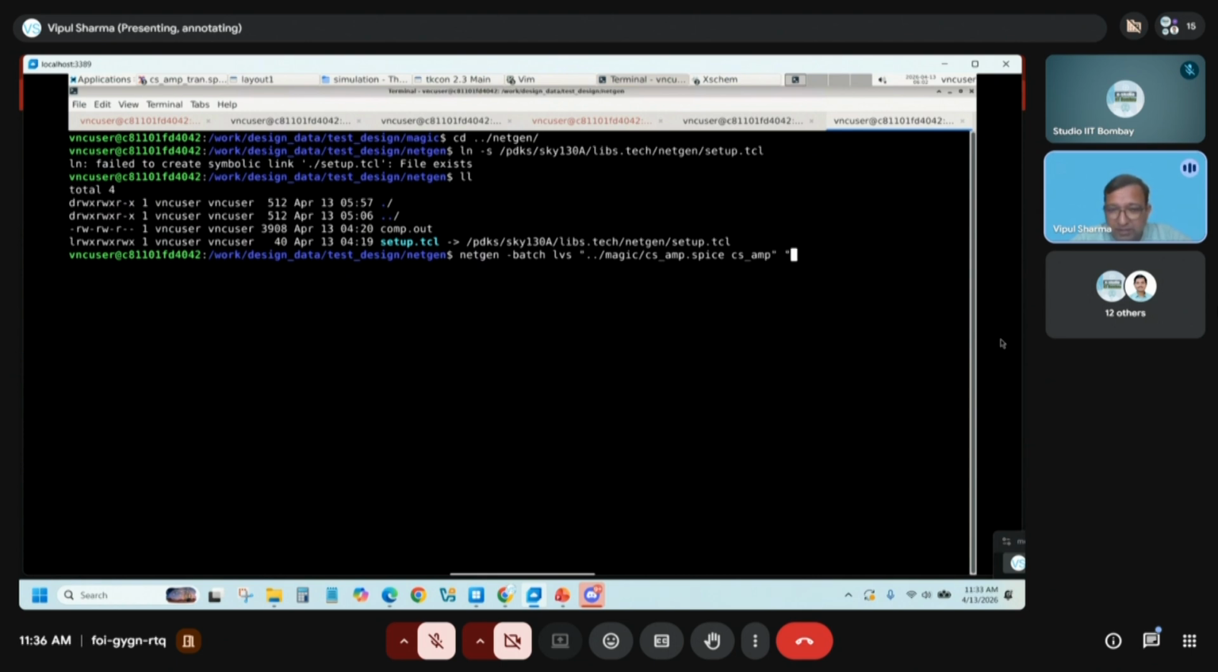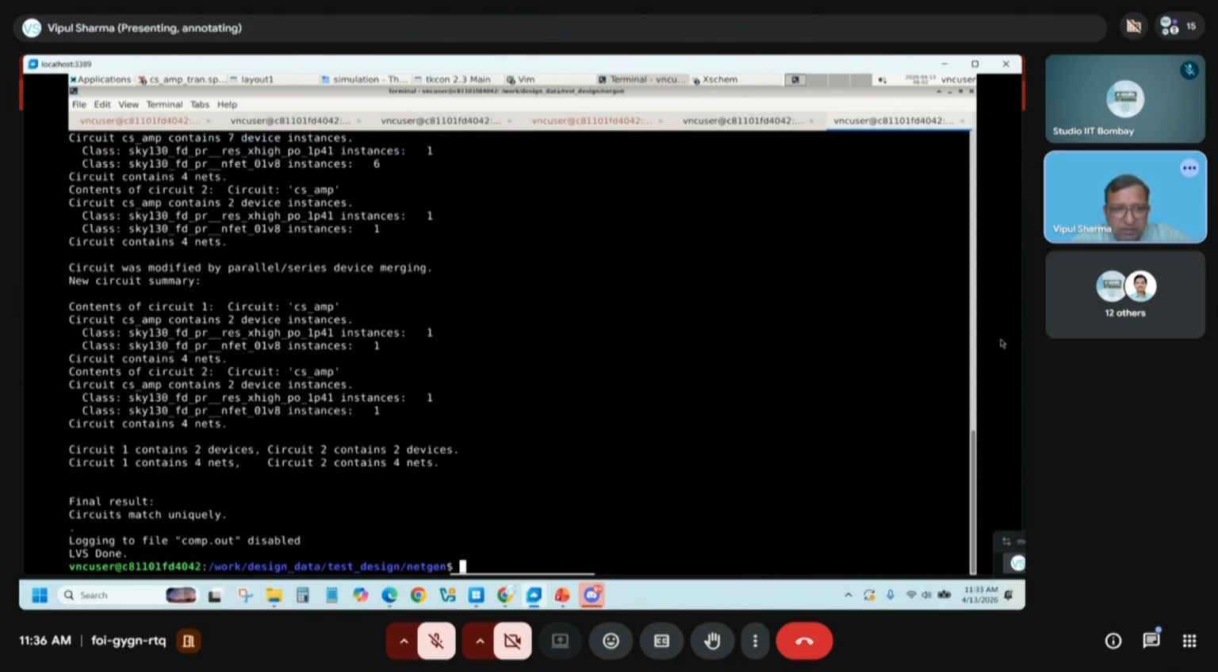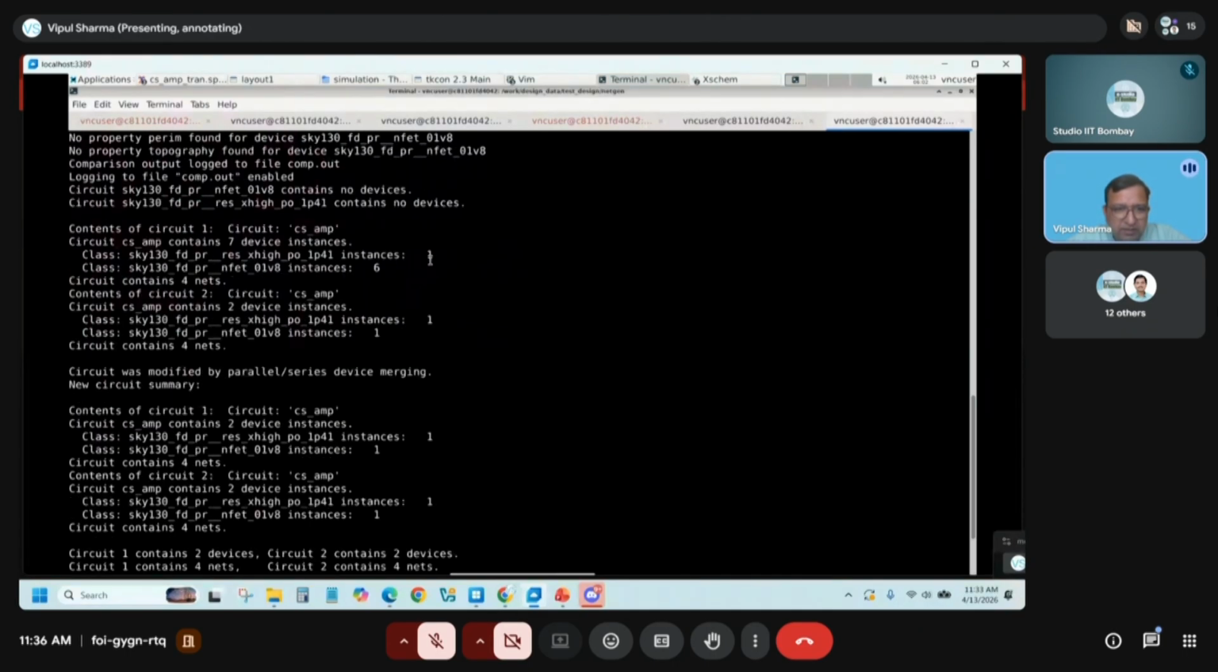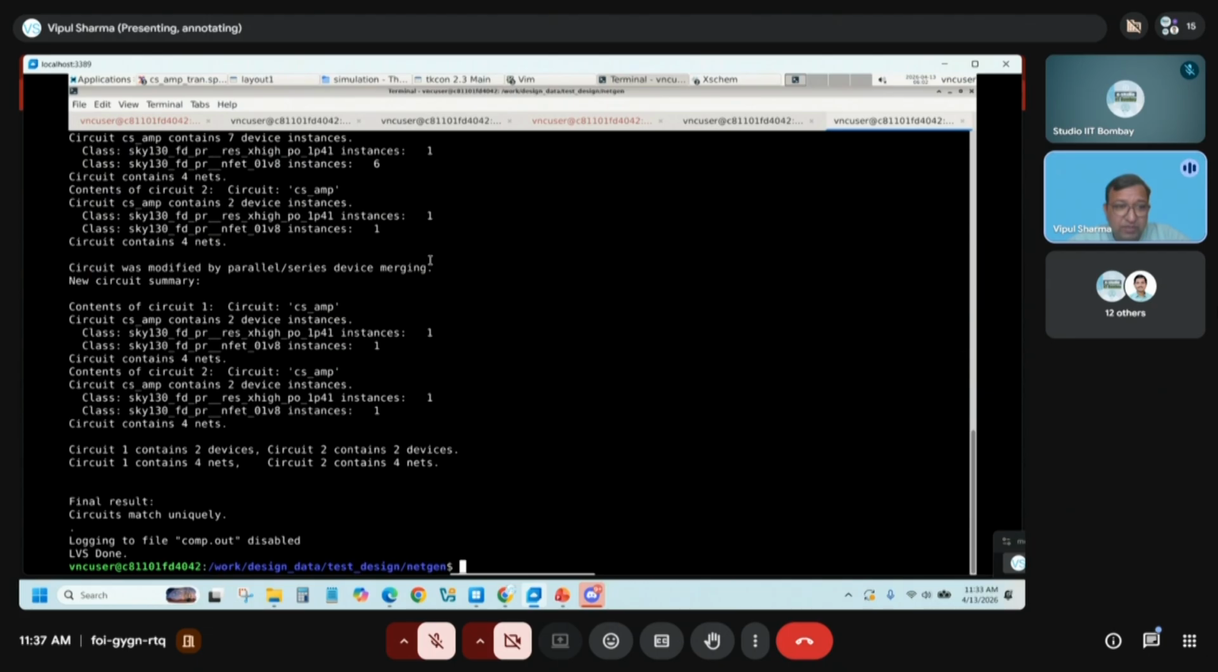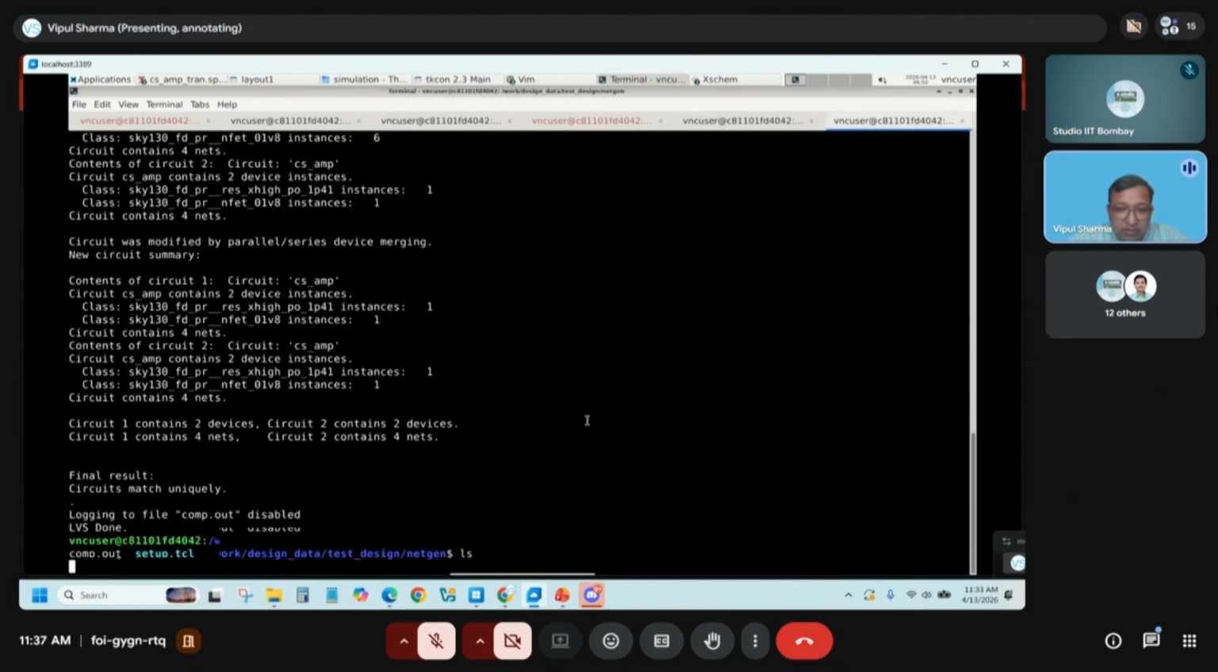That netlist lies inside the schematic folder, in that simulation directory, and again its subcircuit name is CS_am. Okay, so this is the full command to do an LVS check. Once the command is run, this kind of output you will get, but an output file is also generated once this step is done. The output file name is comp.out.